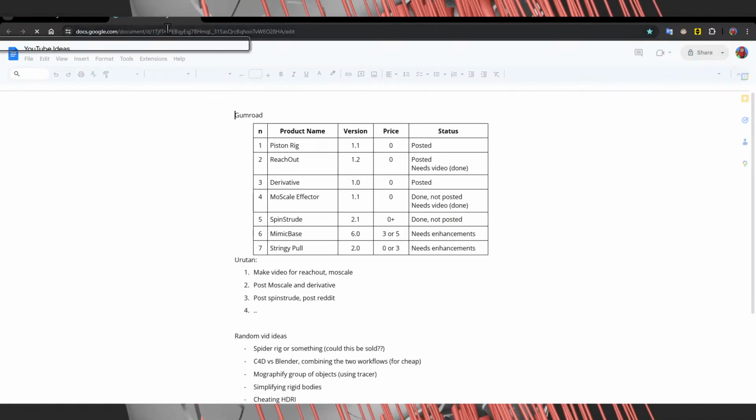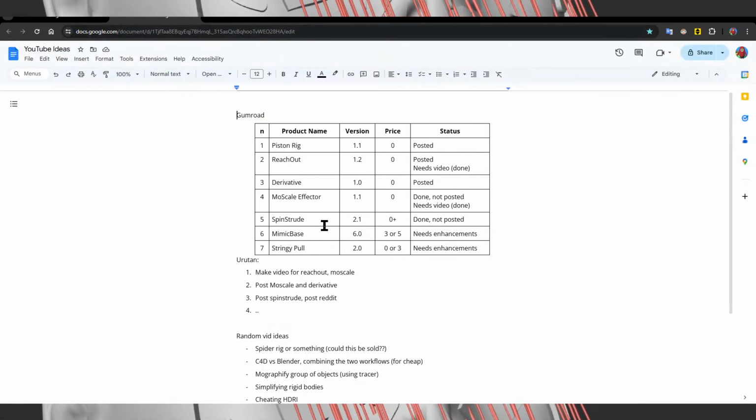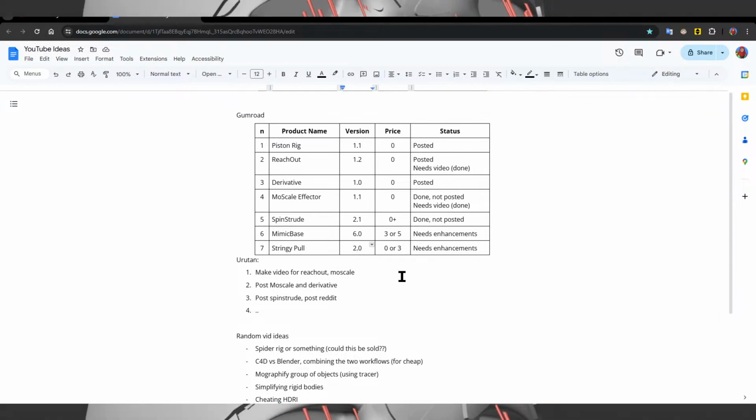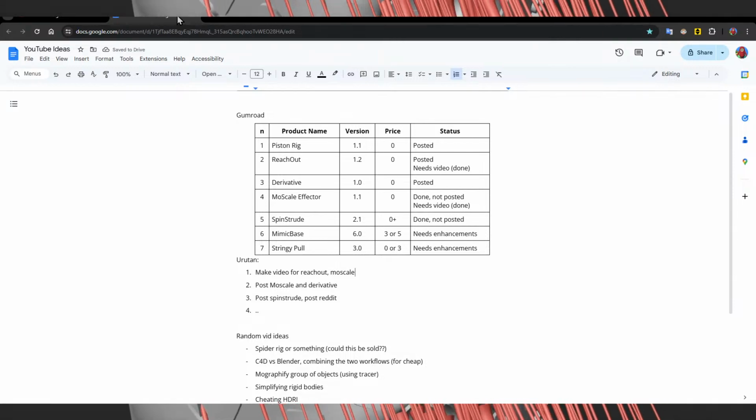So yeah, here are my stuff. This thing is called the stringy pole. This is now version 3. Okay, great.